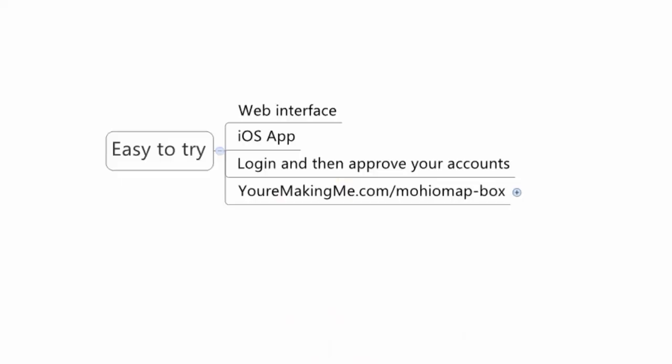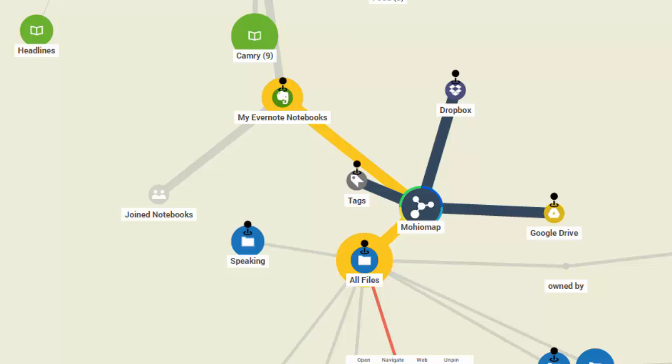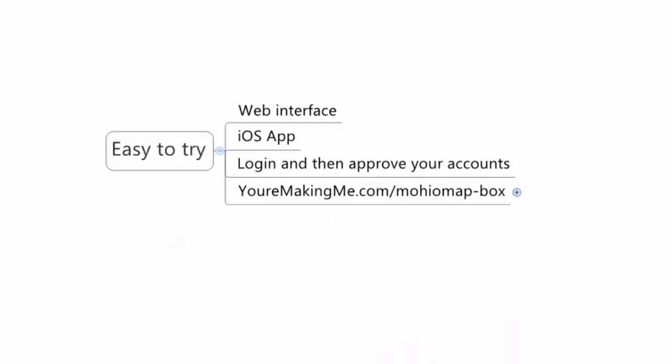If you're interested in trying out Mohiomap, it's actually very, very simple, whether you want to try the Box feature out or just some of the other features. They've got a web interface, which is the one I'm using right here. They also have a relatively new iOS app. I've tried it out. They're still working on that too. They're actually working on a lot of things at once here. It's exciting to see that they're growing and they're really moving forward on a lot of things. All you have to do is log into Mohiomap, and then you authorize whichever ones you want. You don't have to authorize all of them, only whichever ones you use or want to have access to. Log in, approve your accounts, and you're good to go.